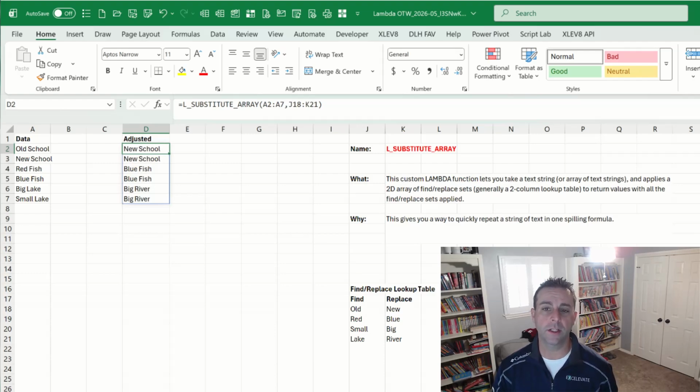So for this week, we're looking at one called substitute array. What this does is it takes data that you have and it applies a two-dimensional array of find replace pairs, one or more of them, and it will replace it for you. So let's look at some examples just so that makes sense.